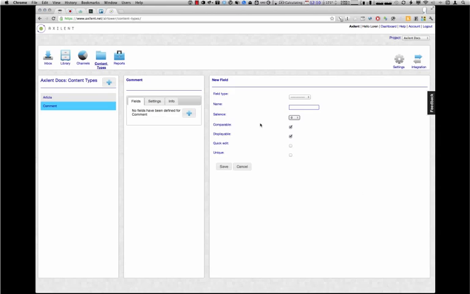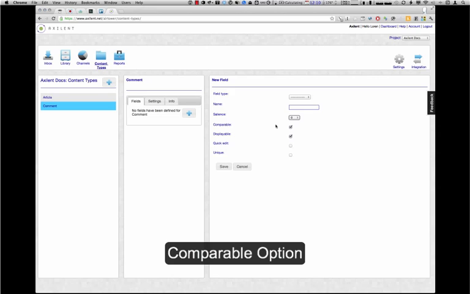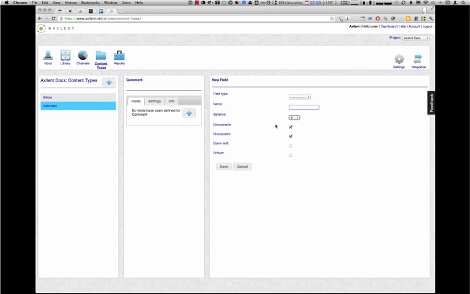There's the comparable flag. If this is checked and the system is trying to compare content for the purpose of determining whether it should be tagged in a particular way, we have an auto tagging facility which we'll look at in the workflow screencast. If it's checked, then this field will be used as part of the foundation for determining whether it's similar content.